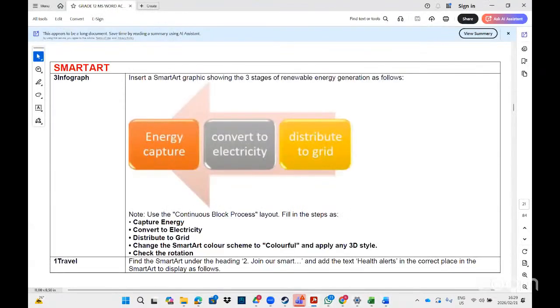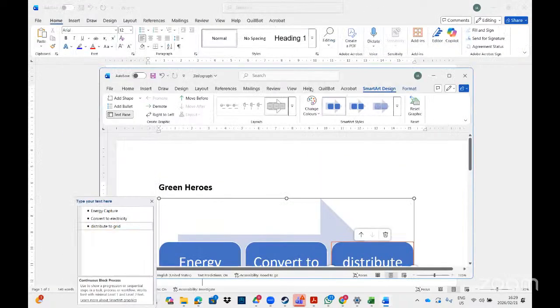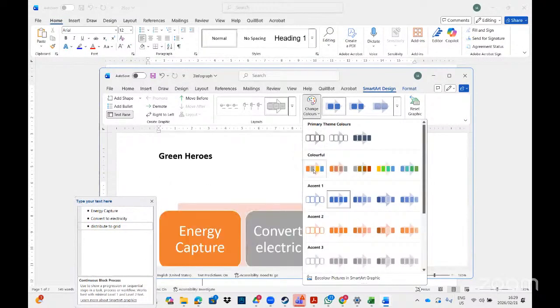Right. So the question says you must use continuous block process, fill in this, use SmartArt color scheme, colorful, and apply any 3D style. Check the rotation. So the color scheme should be colorful and then 3D style applied. Now, when you select it, you'll find SmartArt design. We have the colors, colorful. There are different colorful ones. So the question will tell you which one you must use. So I think they use this one.